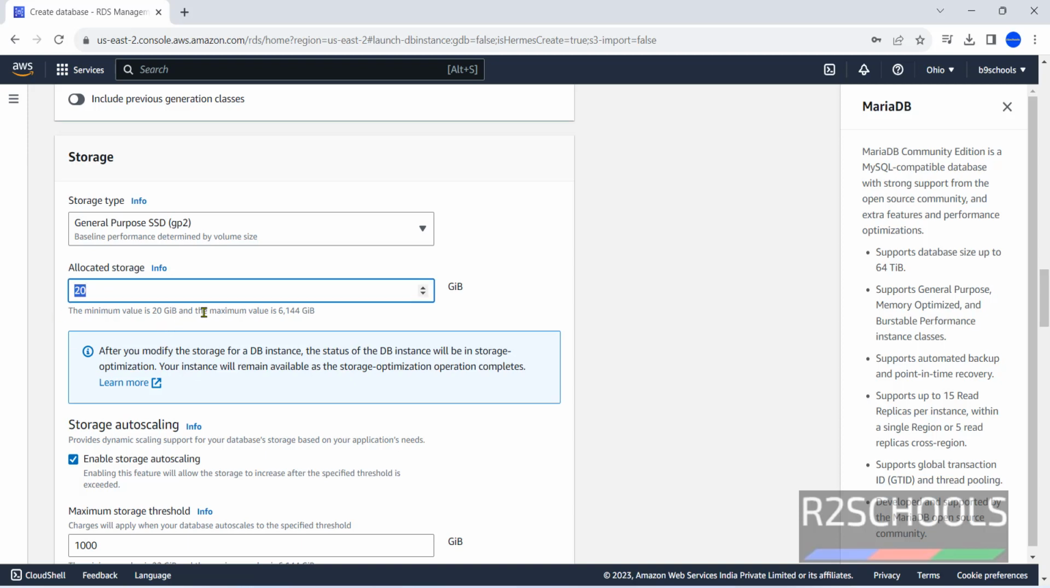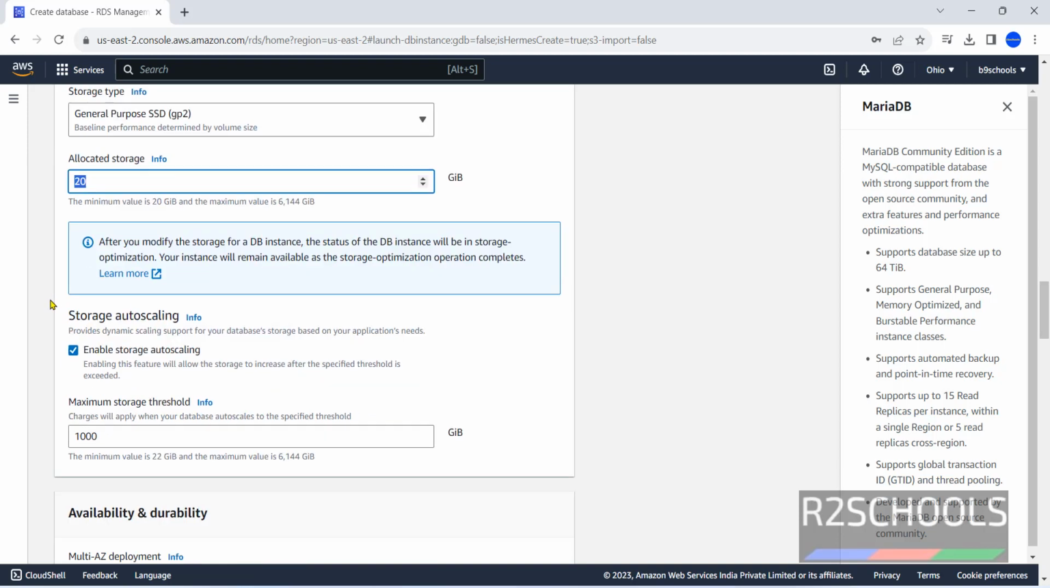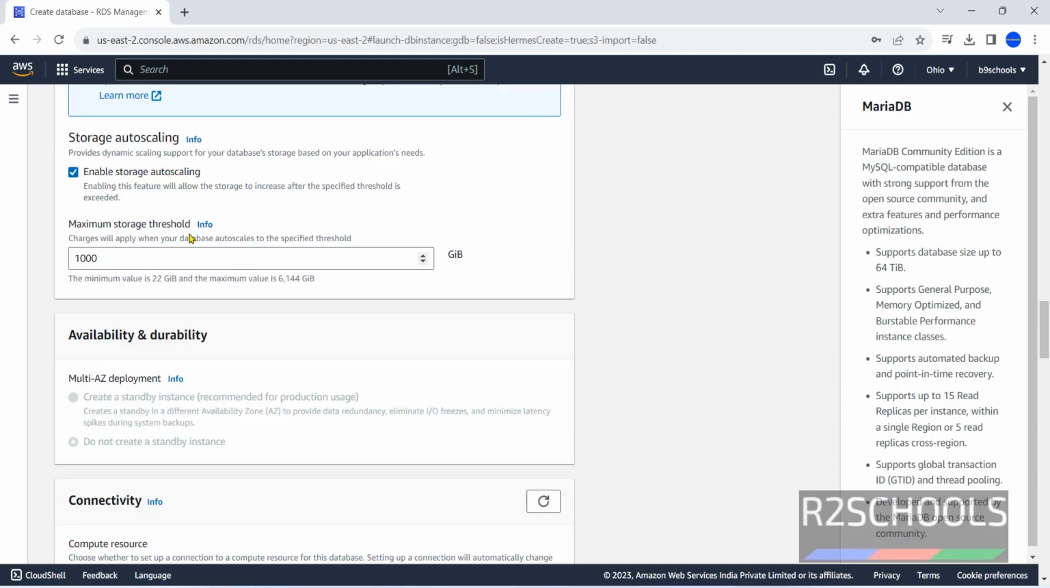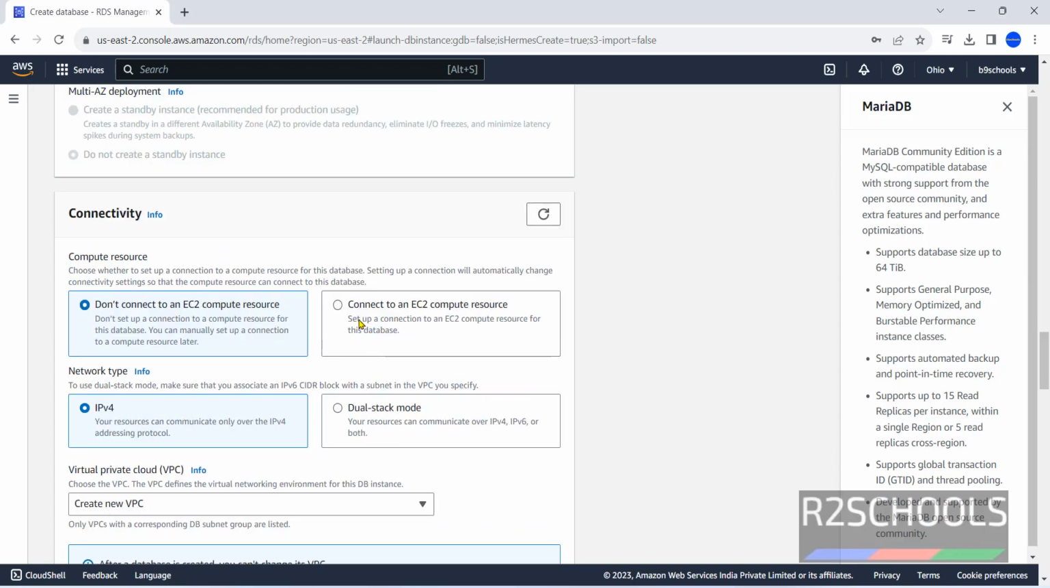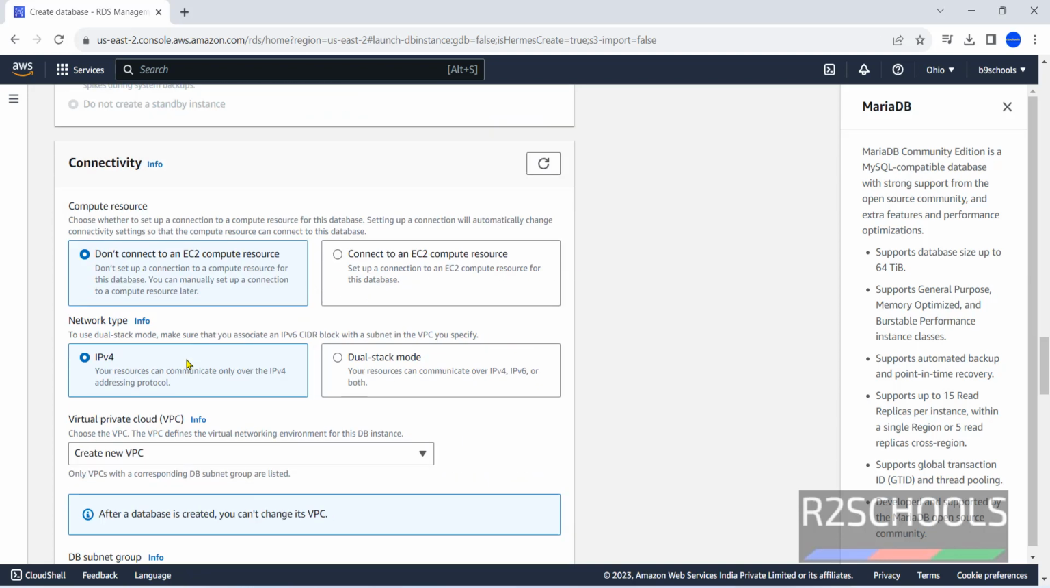Allocated storage, we can give up to 6144 gigabytes. I am going with 20 gigabytes. For remaining options, I am not changing. Here, availability multi-zone disabled because this is free tier. Connectivity, keep all as it is.